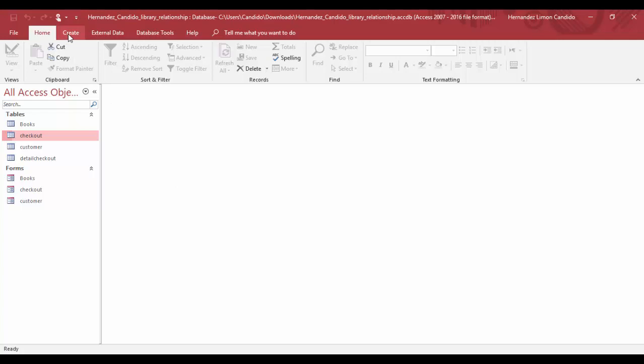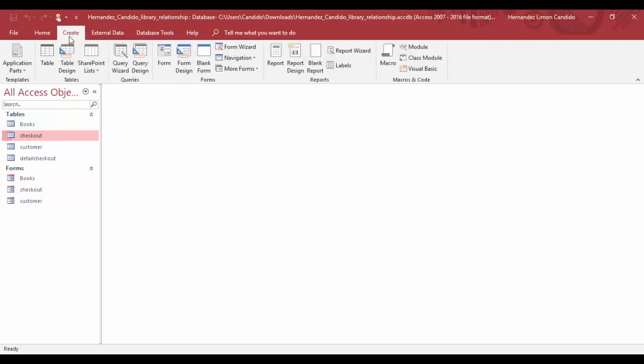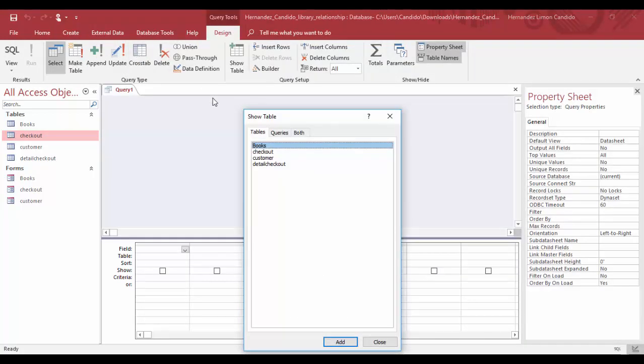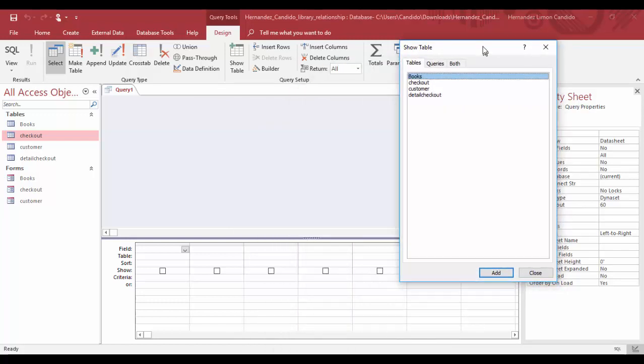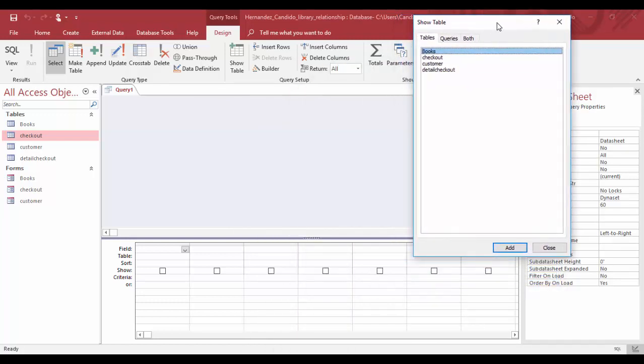So the first thing I'm going to do is go to create and select query design. You're gonna learn how to do it from scratch. Here I have to select all the items that I want to include in this query. A query is a question that we want to ask our database.